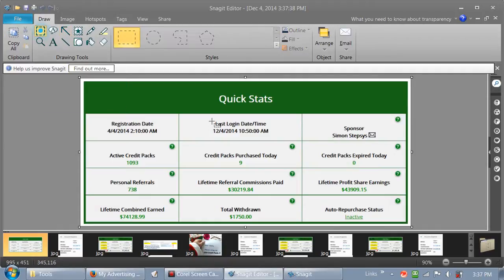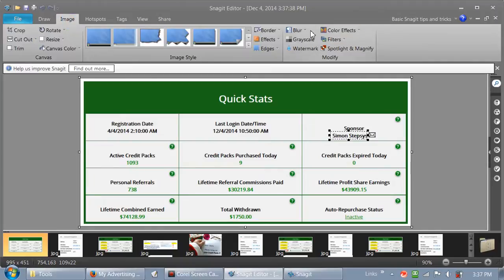Now I'm going to go ahead and dress it up a little bit. What I like to do is blur out my sponsor's name. Of course, I'm very proud of my sponsor, but the reason I blur out his name is because I want people to contact me, right, guys? So if I'm your sponsor, go ahead and blur out my name. You don't want people contacting me.